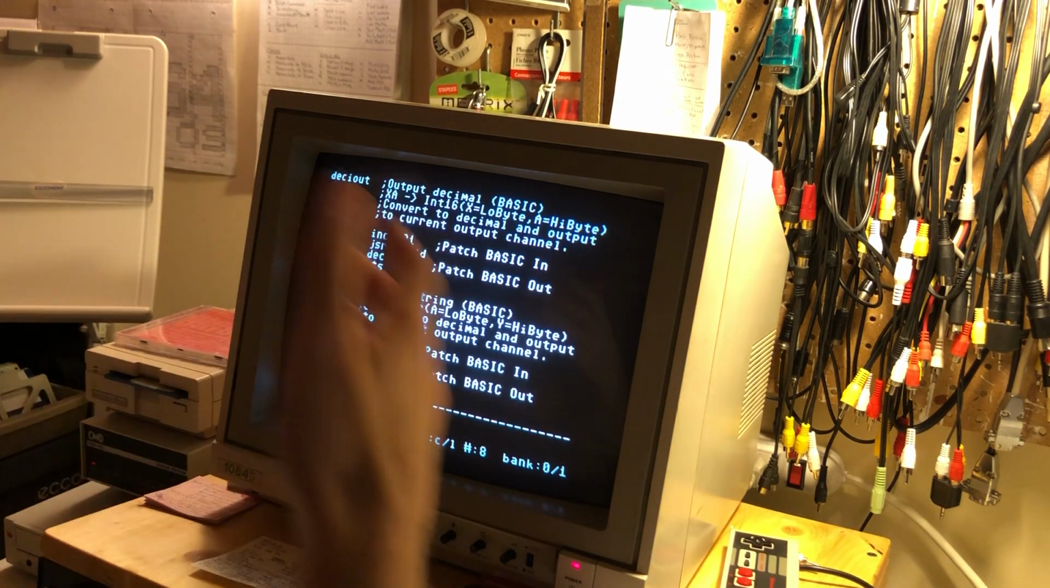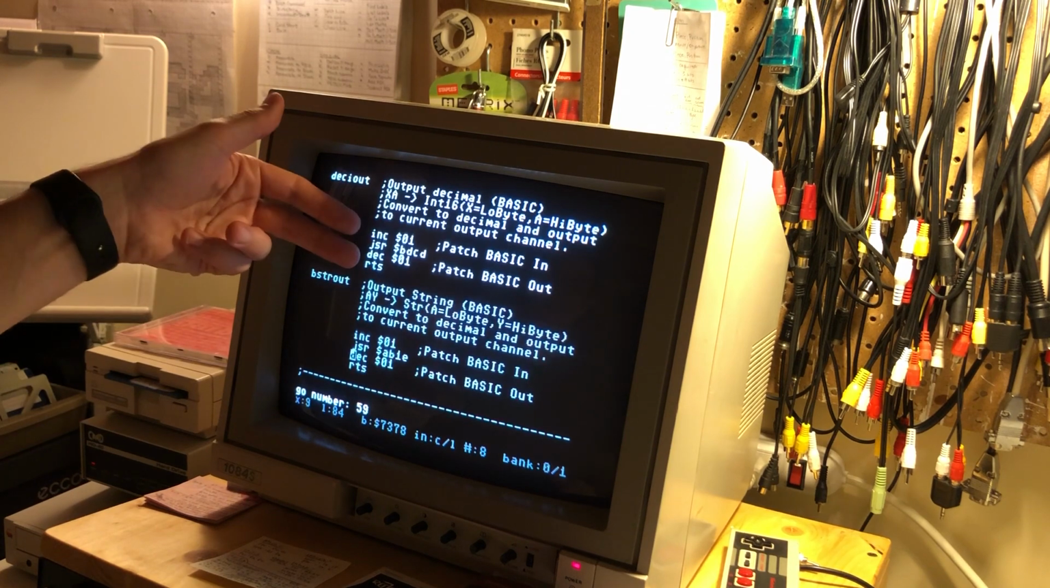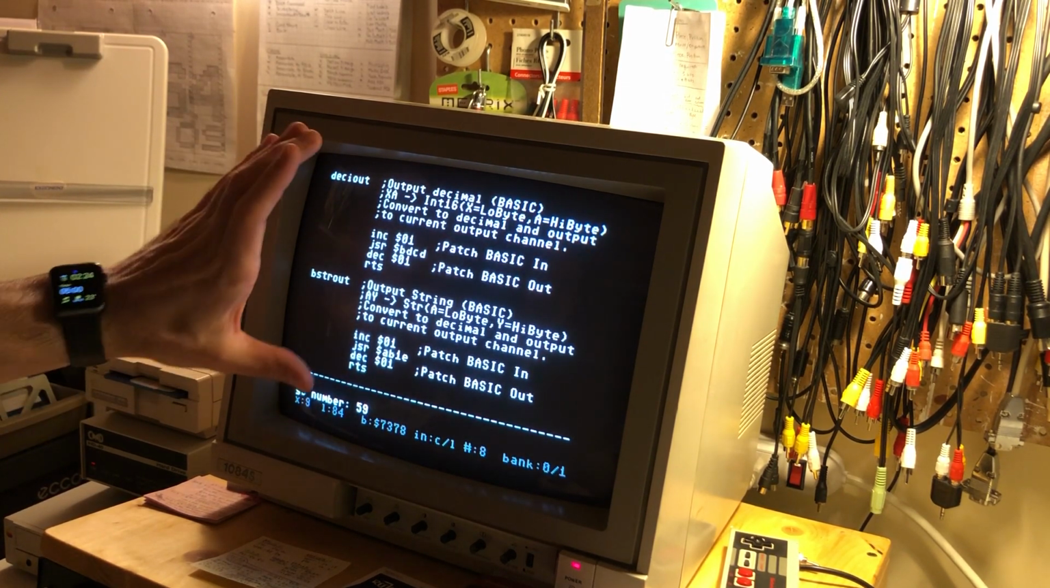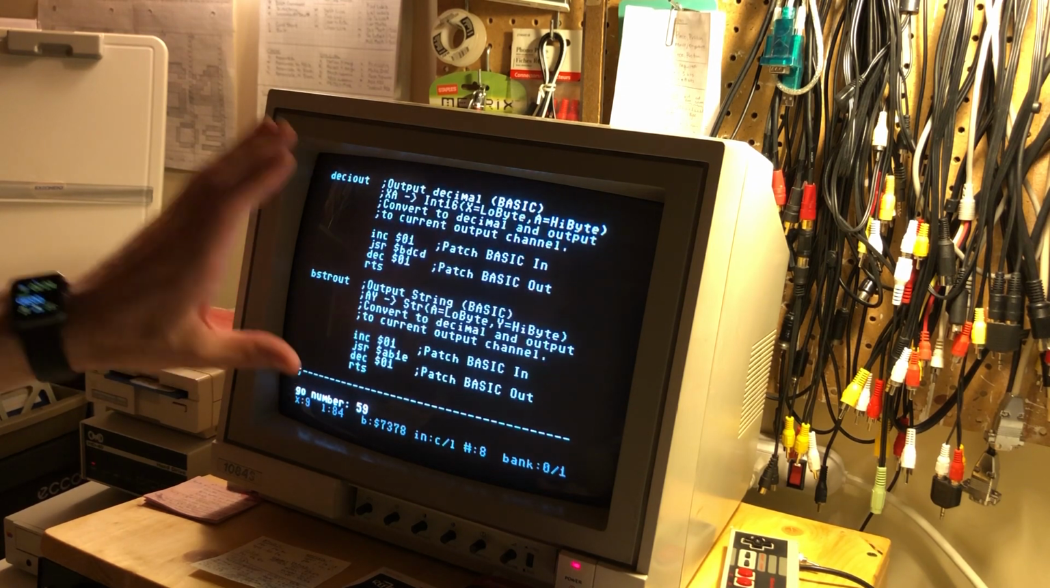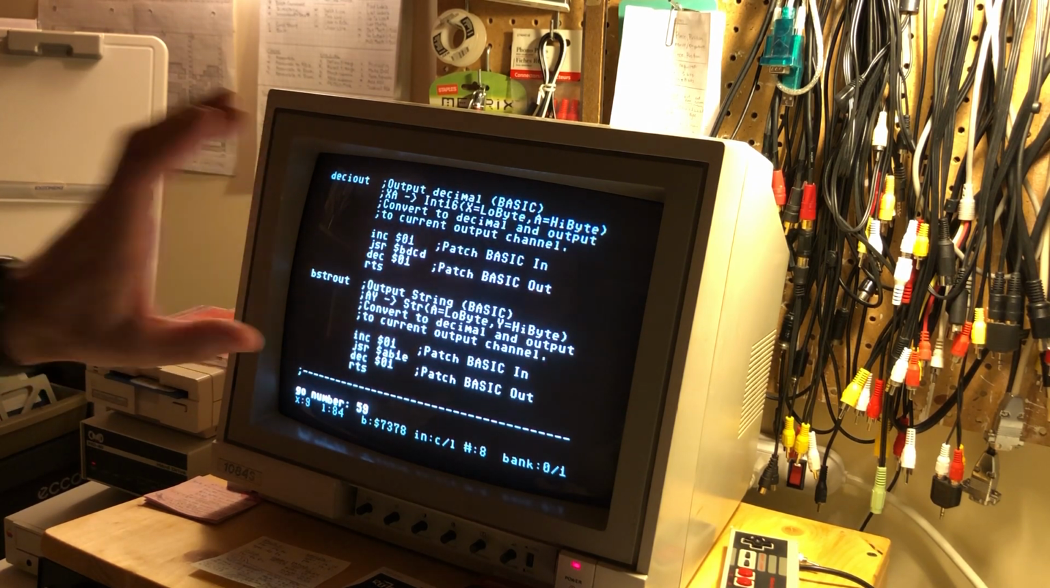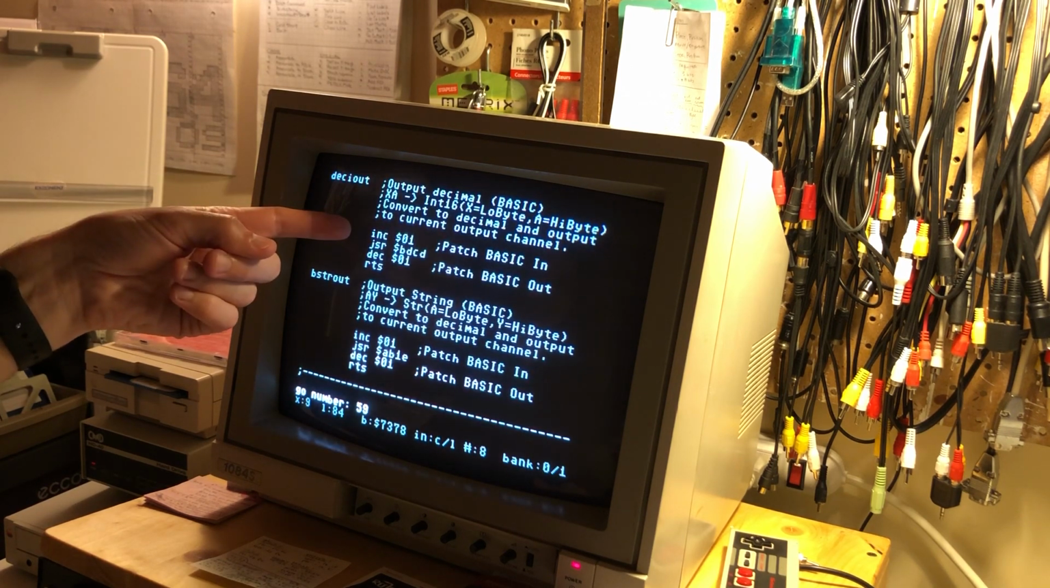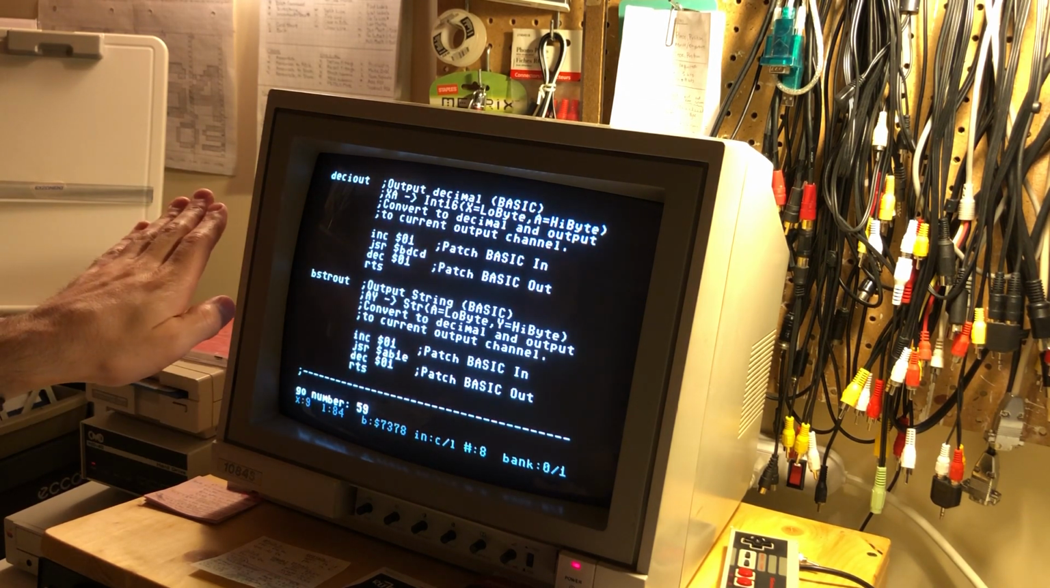So it still works, and it makes sense here that at the level of this library, we just assume the standard operating state of kernel and IO are in. We patch in BASIC, we patch out BASIC to get back to that standard state.